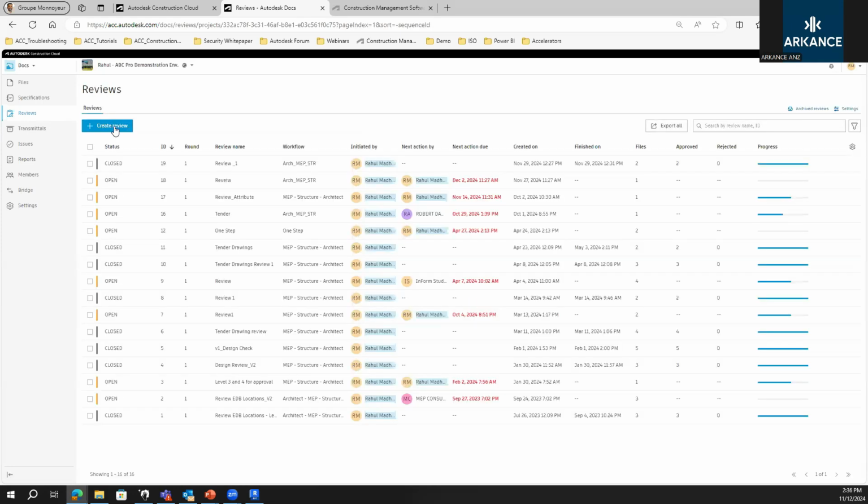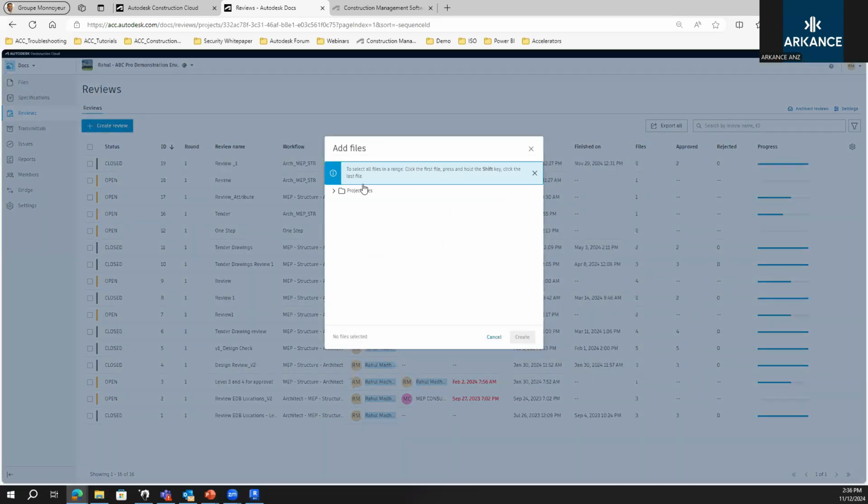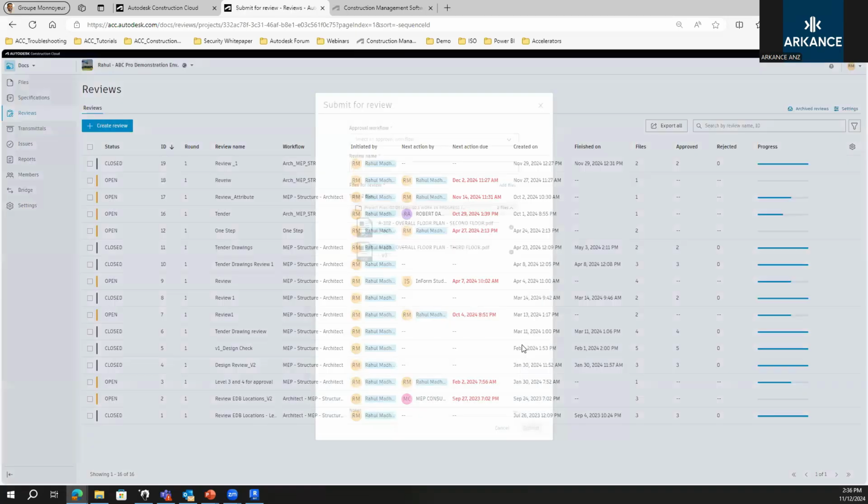Then maybe I just create a review. So the first thing as a user, what I can do is I can select the documents that I want to use for my review. Let's say I want the team to review these documents. I'll select them. I'll click create.